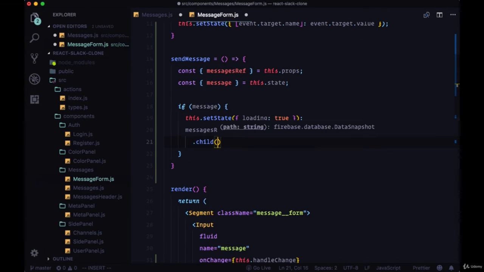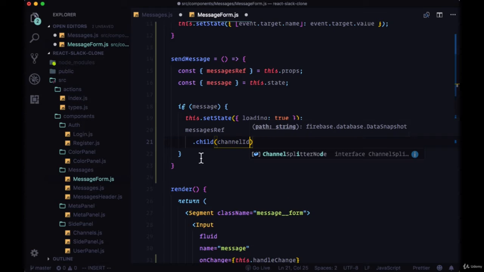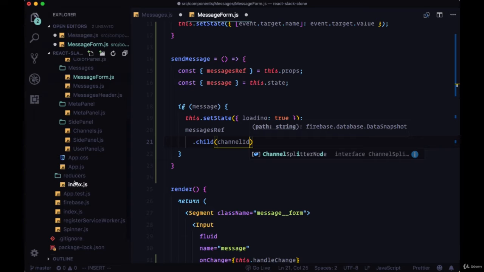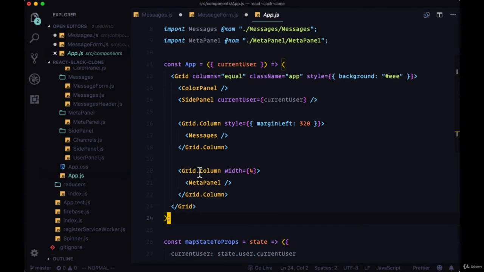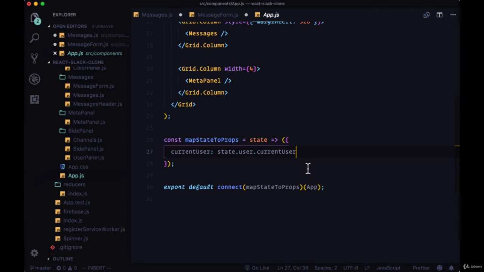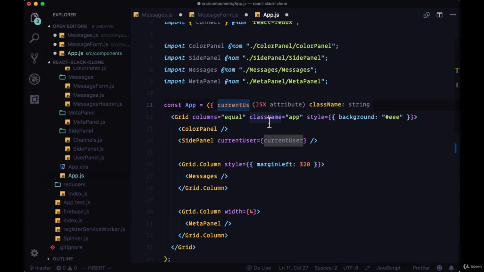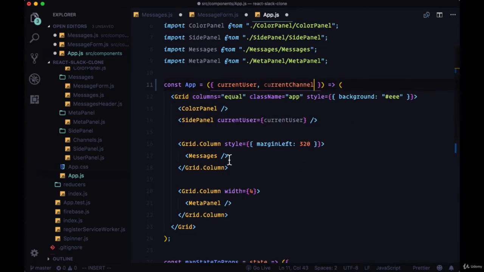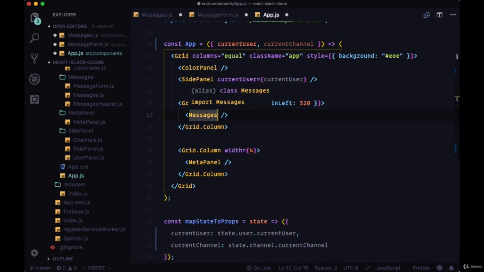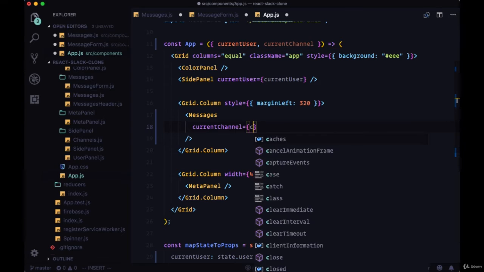We know we need to provide the channel ID as a child to specify which channel we're adding this message to. So to get that information, we need to go back to our app file and pass it down to our messages component. So we'll use map state to props to get our current channel from state.channel.current channel, and we'll destructure it in our props object for app and pass it down as a prop to messages with the same name.